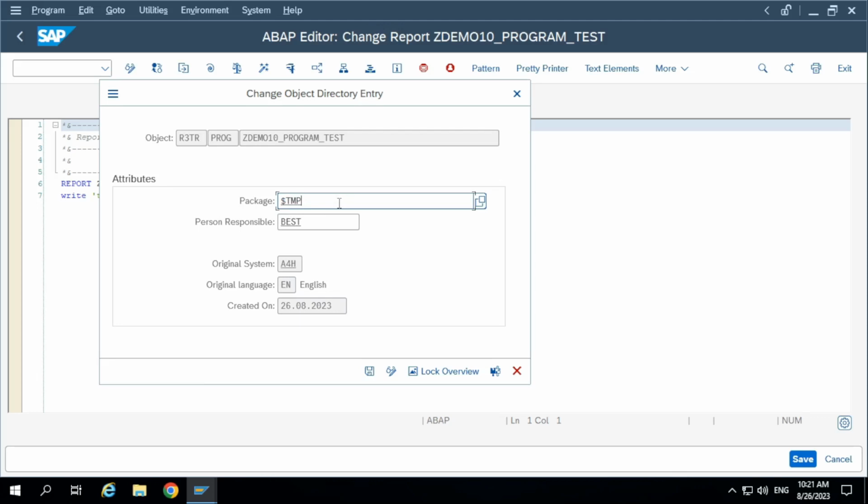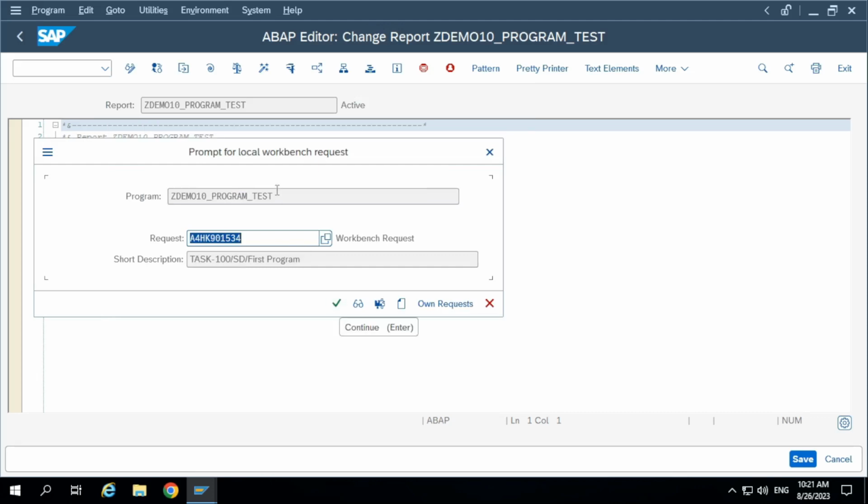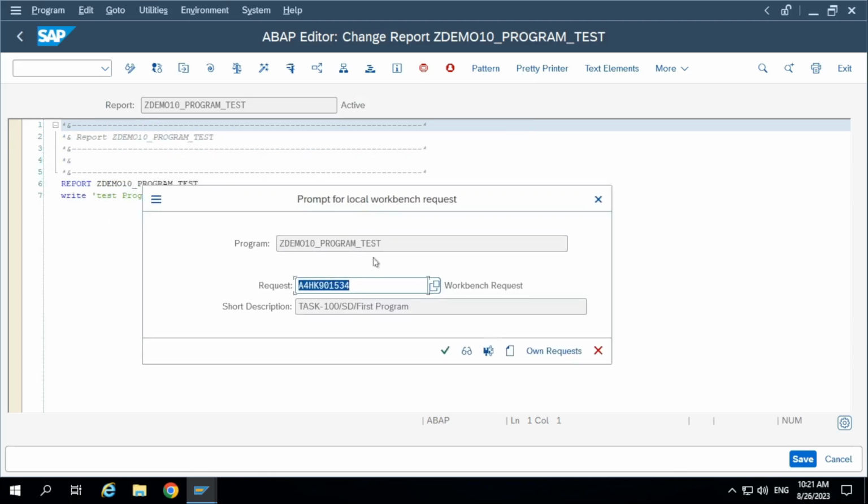Whenever you select local package, in which package is it going to save? $TMP. That is the package name. The button name is local package, but the actual package name is $TMP. That is the local object. Now assign it to the proper package name. Provide the proper package and click on save. Then it is asking for a transport request. You can save this program in an existing transport request created earlier, or you can create your own transport request. Okay, clear?